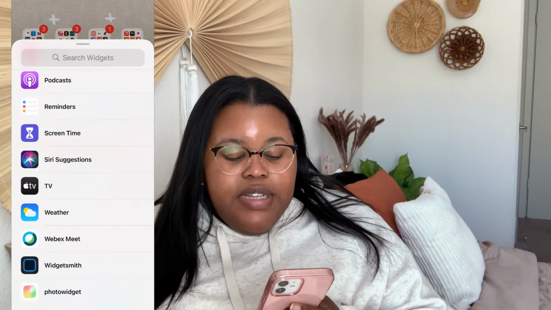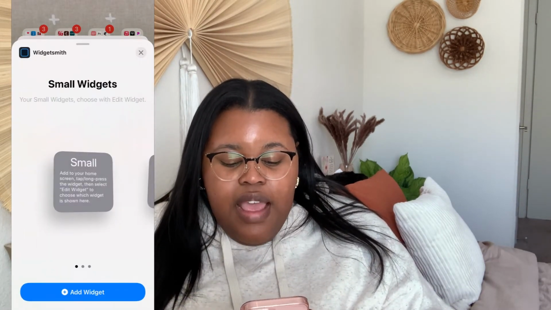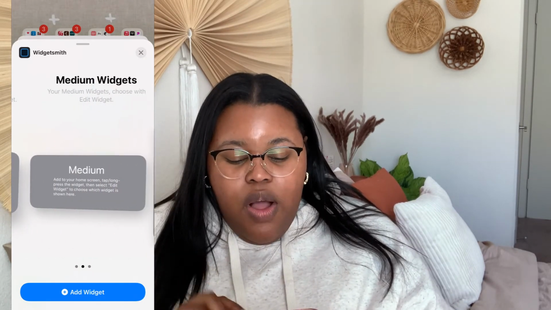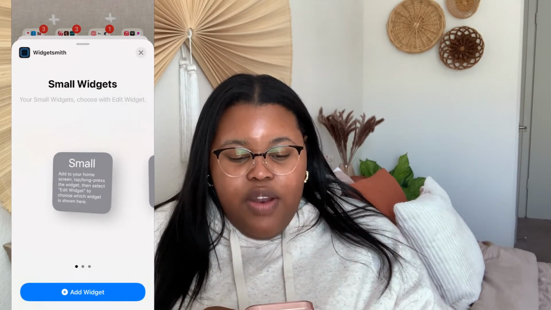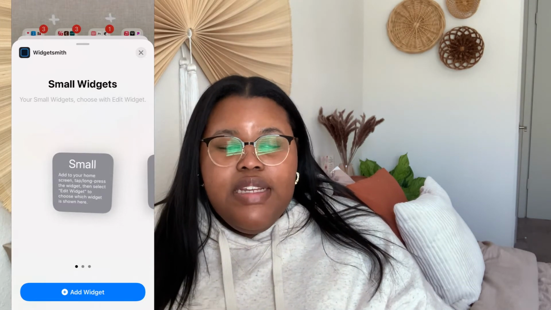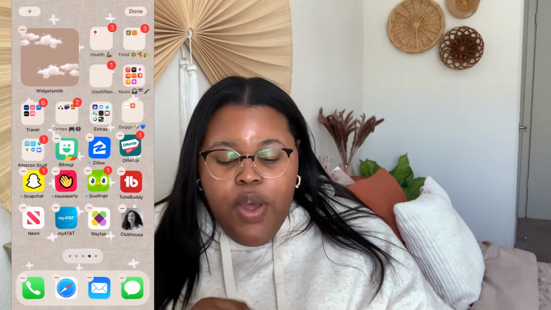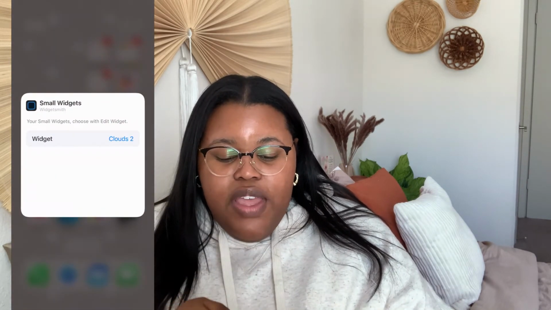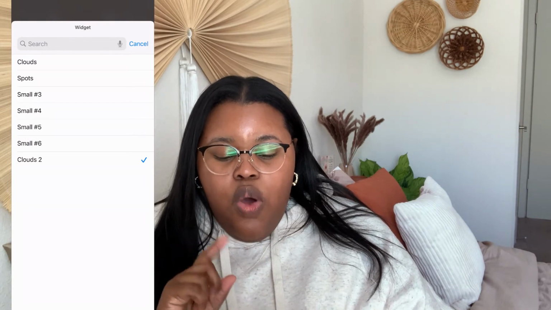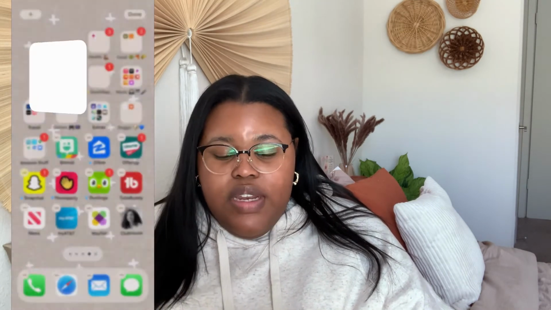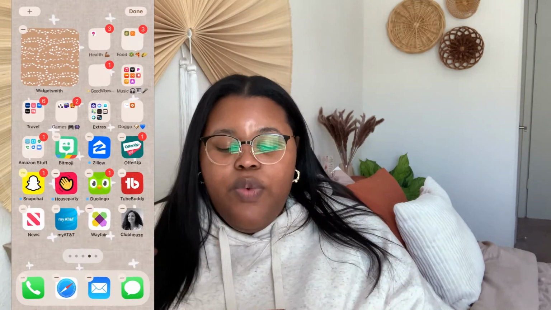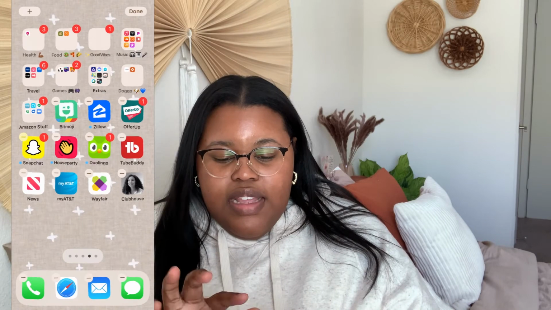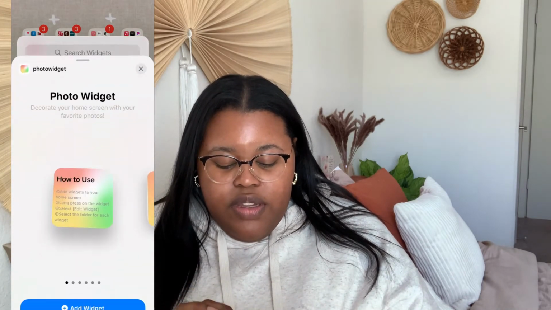But then I'm gonna come down and go to Widgetsmith, and I'm gonna choose whatever size widget I'm looking to add. So I'm gonna go ahead and add a small widget. I'm just gonna hit add widget. As you can see, it's automatically going to choose a widget for you. But if that's not the one you want, just click on the widget and click on the name of it. Then you can go back and choose whatever widget it was that you actually wanted. So as you can see now, I have my widget on here, and this is how it looks. I'm gonna take this one off, and let's add another one.